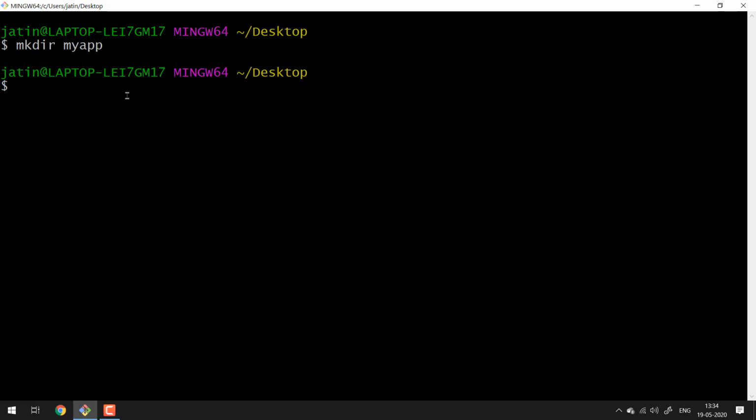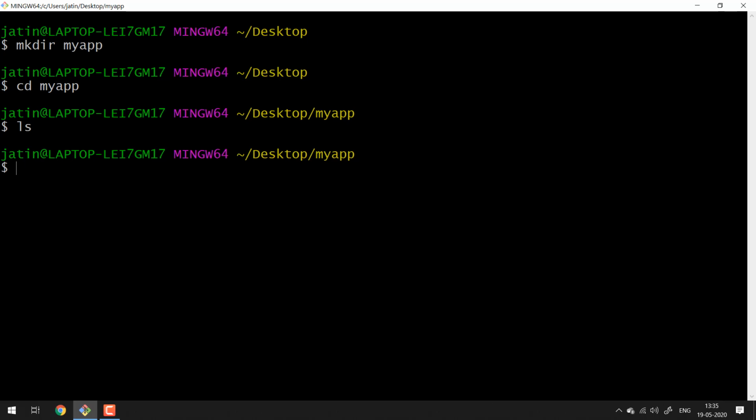It's an empty directory. Also, is this a Git repository? Think for a moment and tell me whether it is a Git repository or not. This is not a Git repository. This is an empty directory right now. We want to convert it into a Git repository. In order to convert it into a Git repository, I'm going to use the command called git init.